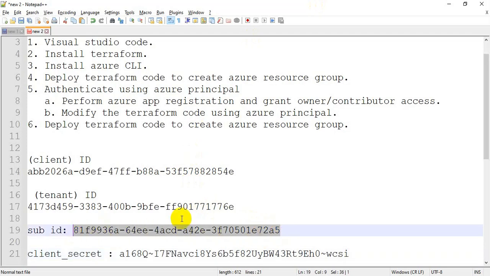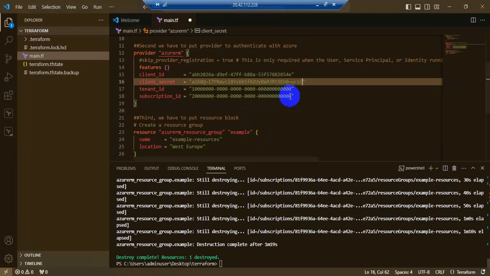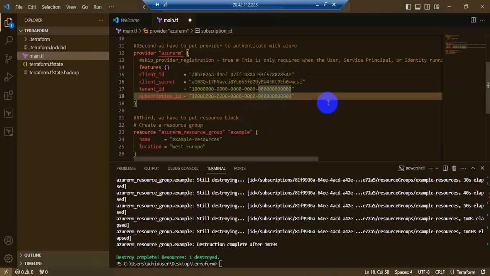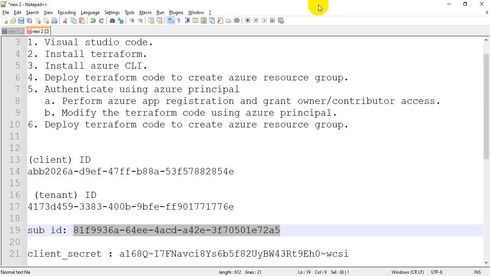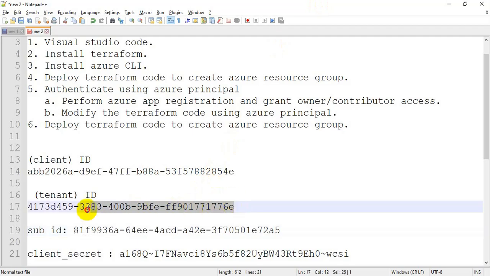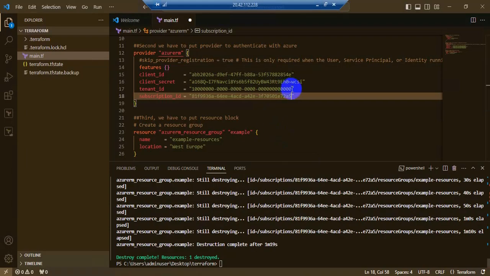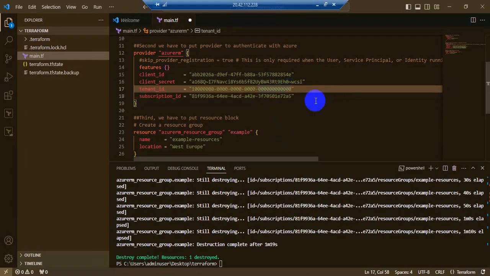Let me copy the subscription ID. I replace the actual value of the subscription ID. The last one remaining is my tenant ID. Let me copy it from my notepad and replace the value for the tenant ID here.